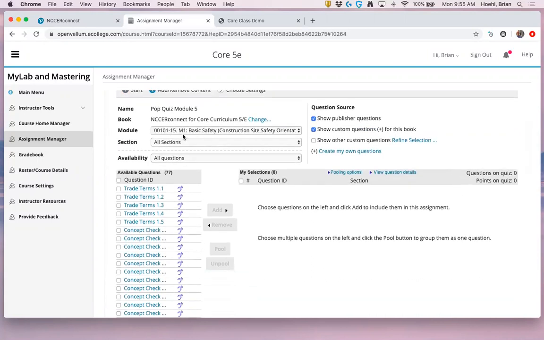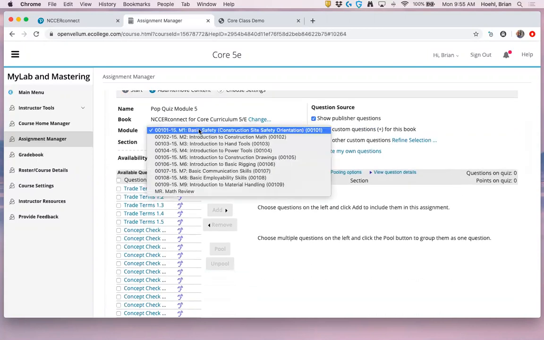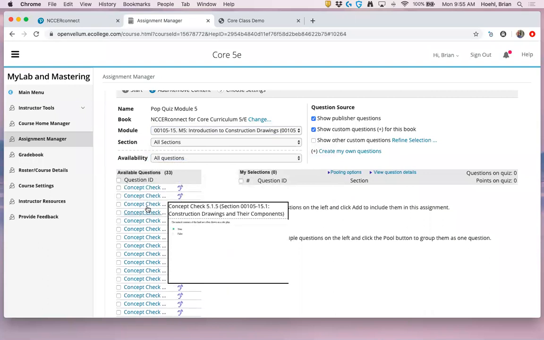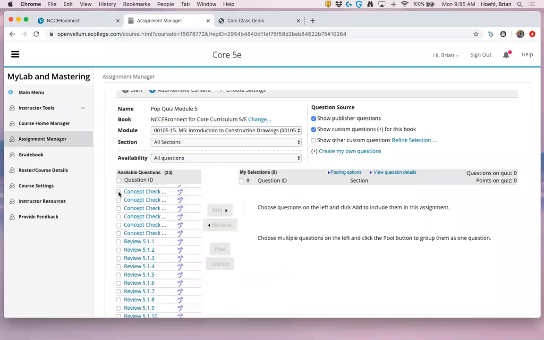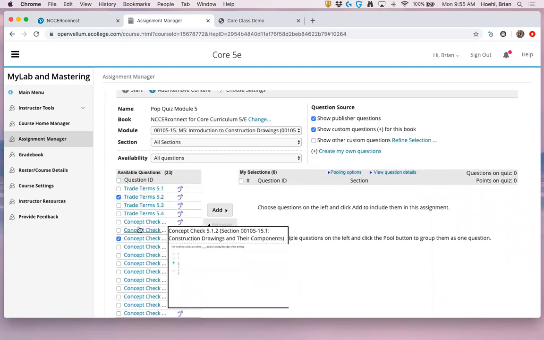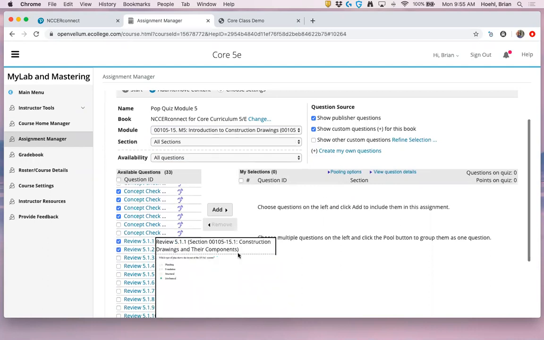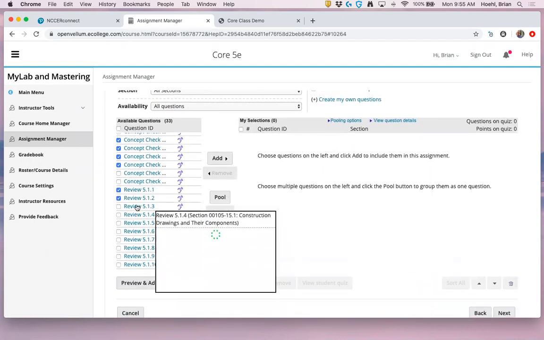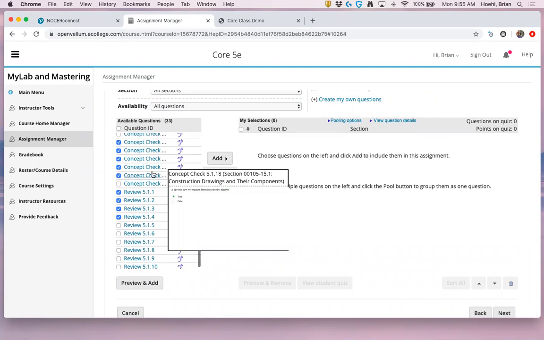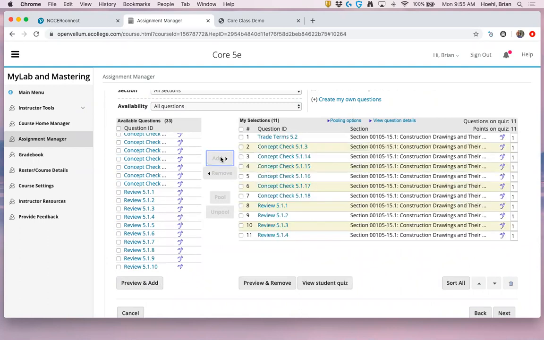Okay, now if I'm going to do module 5, it's going to ask me where I want to get my questions. So I'm selecting module 5. Here are all the trade terms, concept checks, and review questions only for module 5. So I can just select a bunch. Again, I can select them blindly like this, or I can click the review option, preview and add. This gives you a larger view of each question so you can read them. But for the essence of time, I'm just randomly selecting some questions and I click add.